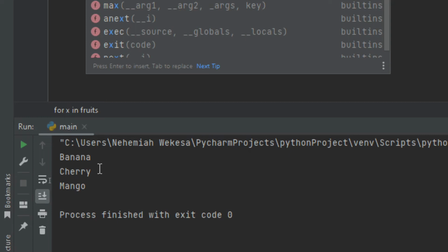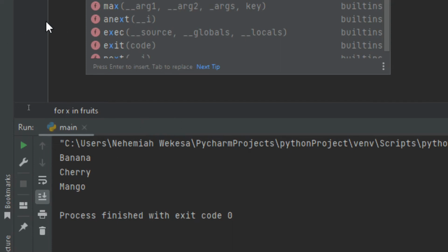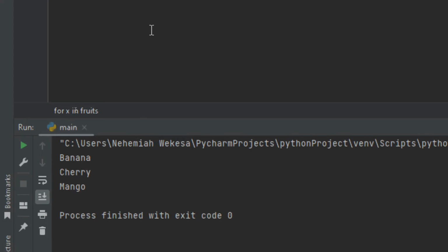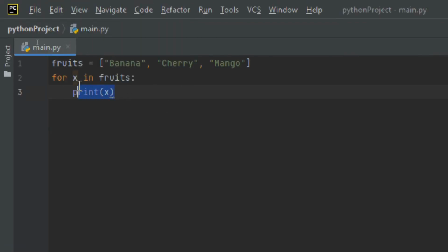So let's talk about adding array elements. You can use the append method to add an element to the array. I want to show you how to add one more element in this fruits array. Let me just clear these 2 lines, then I'll show you.